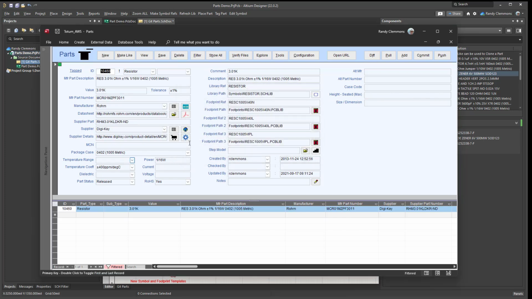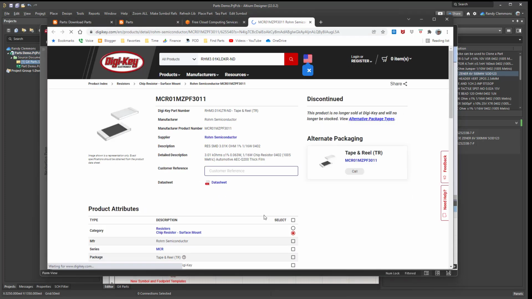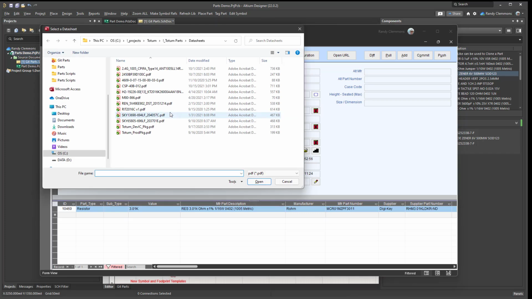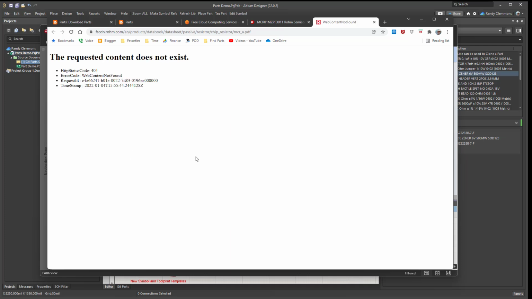And then from there, if you want, we can jump straight into the supplier, look at more details for the part, look at the data sheet. We also have a link to the data sheet. And the data sheet can be stored locally. That's handy if you have proprietary data sheets. So you can create a folder and save maybe proprietary data sheets there. Or you can use a web link to a data sheet, and sometimes one comes up that no longer exists there.